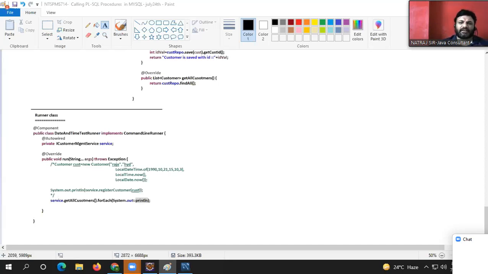Sashibhushan, by seeing log messages and SQL queries, we can say how many times it is hitting the database software.